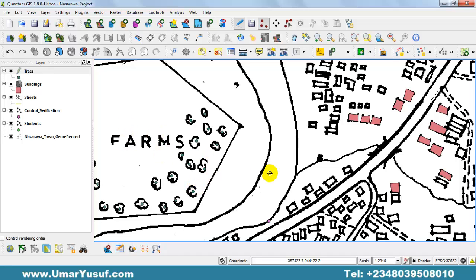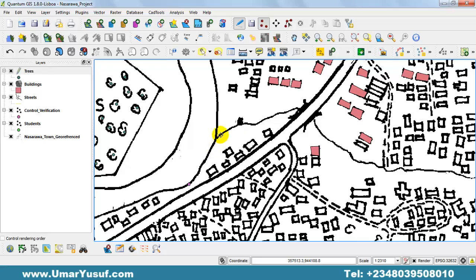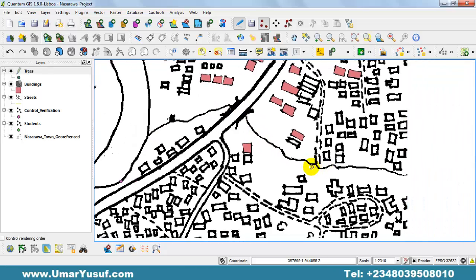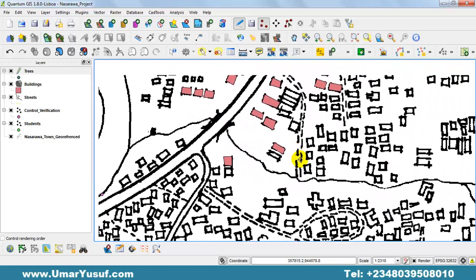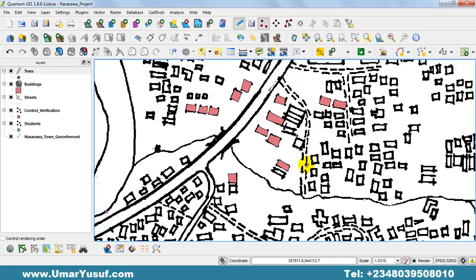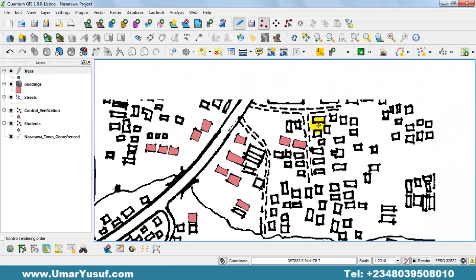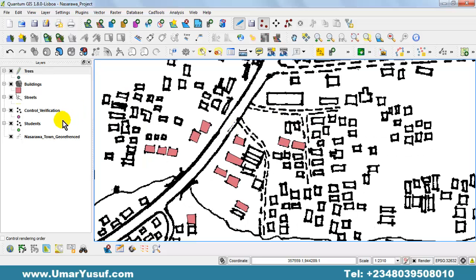So now let's digitize a line feature. This time around we have a stream somewhere here, and then we also have a street. But we don't have a layer for the stream, but we have a layer for street. So let me use the street to digitize this particular street, and then I'm going to create a layer for stream and river to digitize those features in the future.